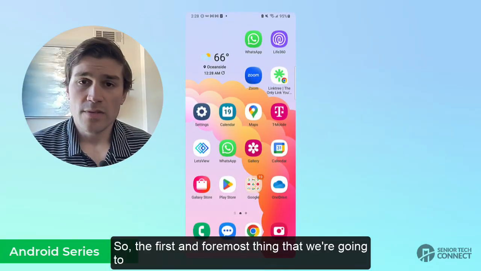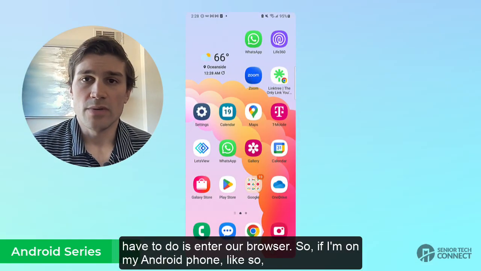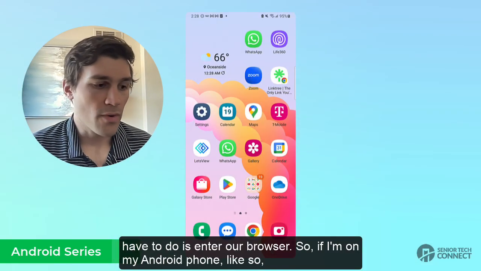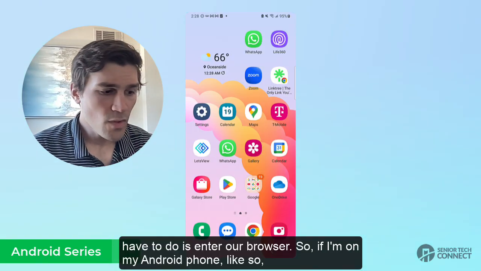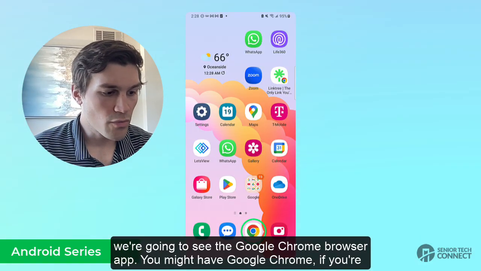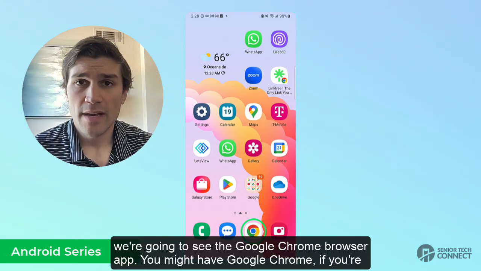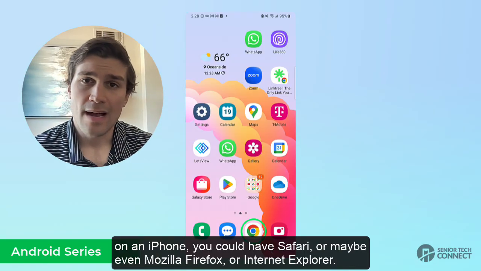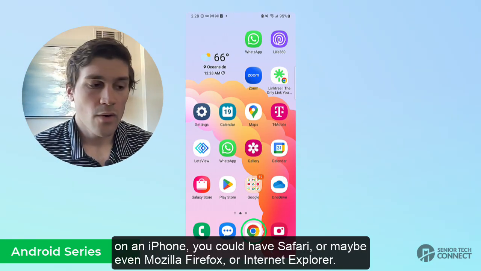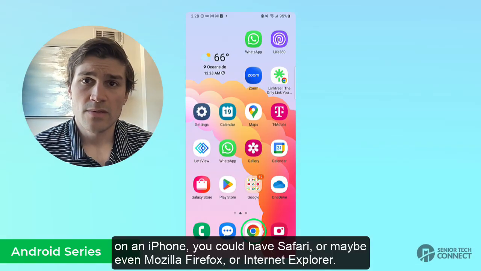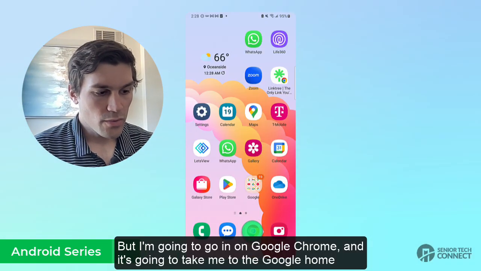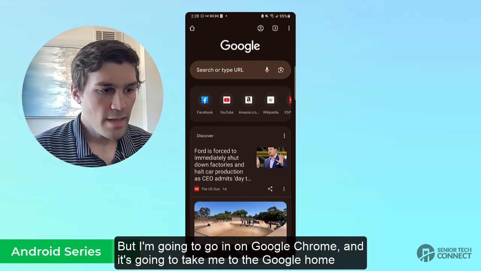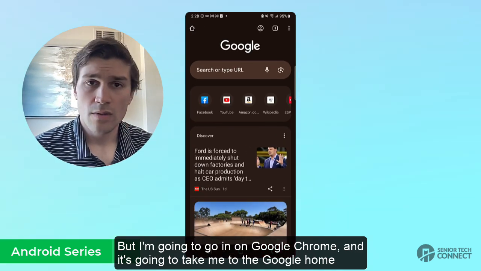So, the first and foremost thing that we're going to have to do is enter our browser. On my Android phone, we're going to see the Google Chrome browser app. If you're on an iPhone, you could have Safari or maybe even Mozilla Firefox or Internet Explorer. But I'm going to go in on Google Chrome, and it's going to take me to the Google homepage.